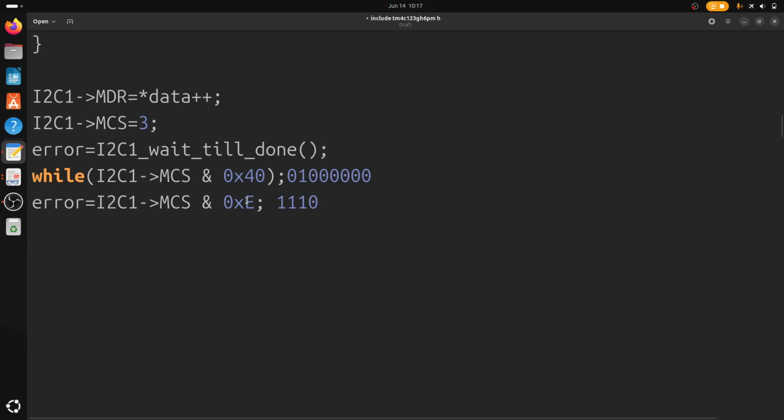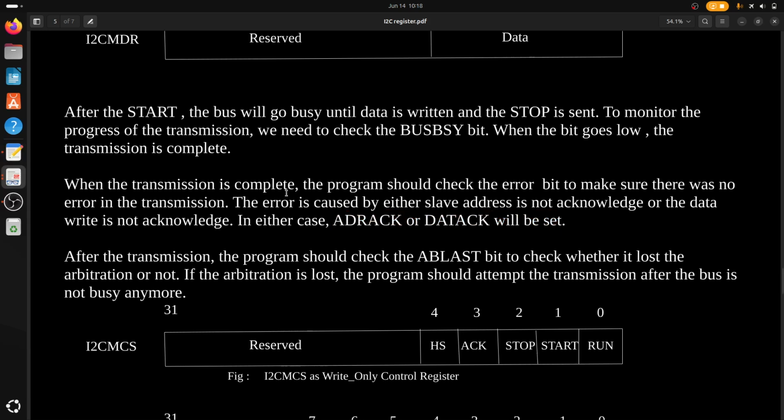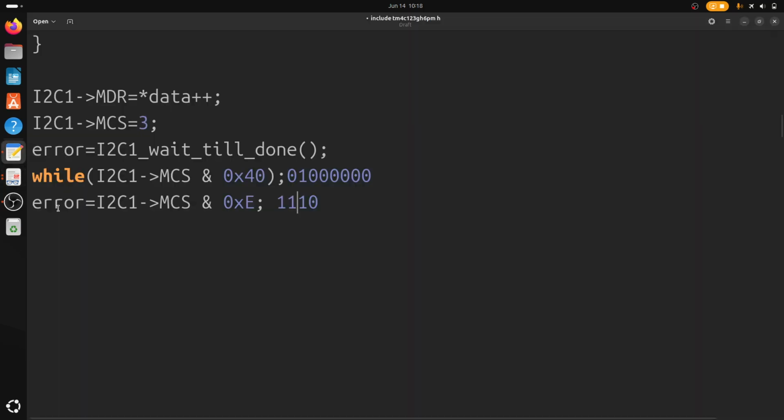So we're setting it to address acknowledgement bit or data acknowledgement bit, as it is told to set the error to. The program should check the error bit and then set to address acknowledgement bit or data acknowledgement bit. So we are just setting the error to this, because if there is an error, it is stored in this variable, and so if there is an error, then we are setting it to that data acknowledgement bit or address acknowledgement bit.